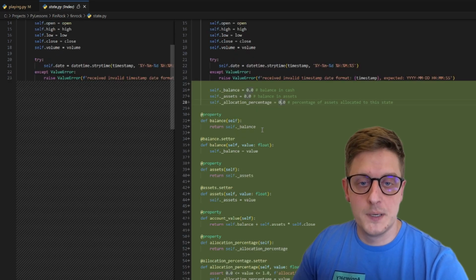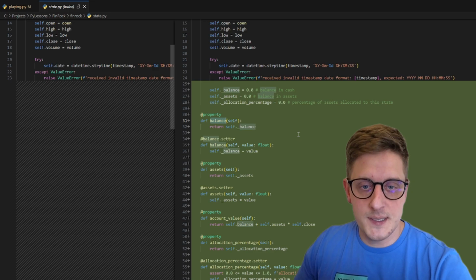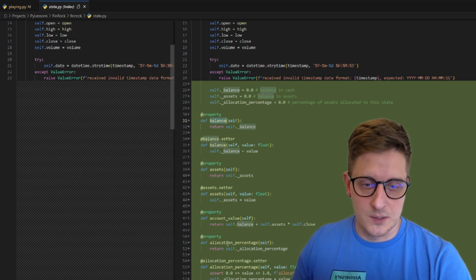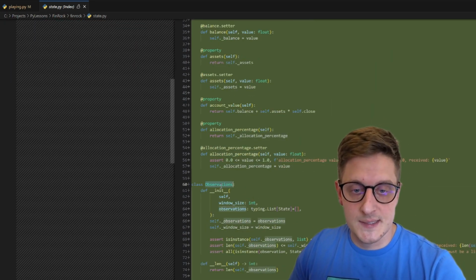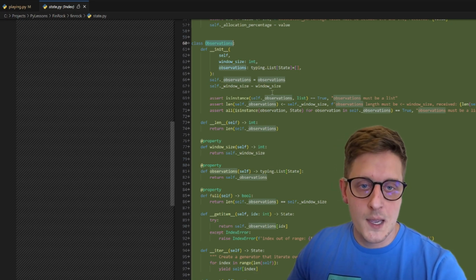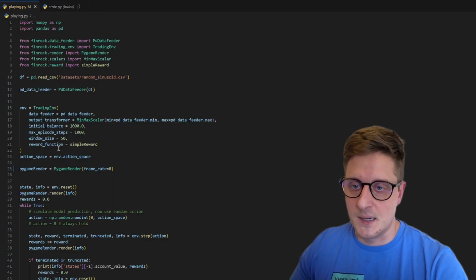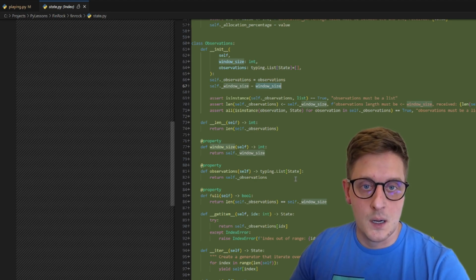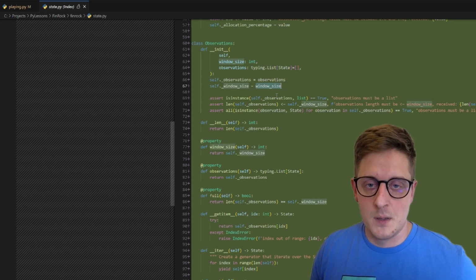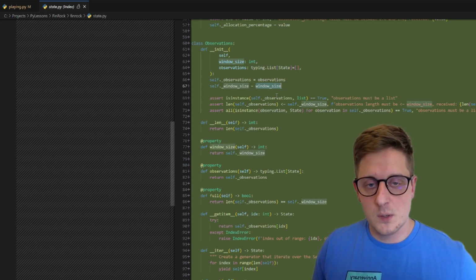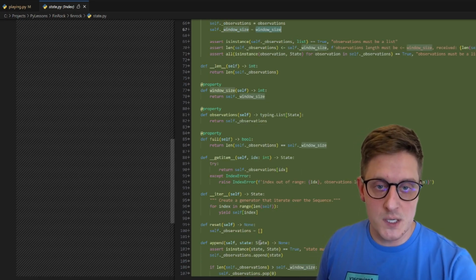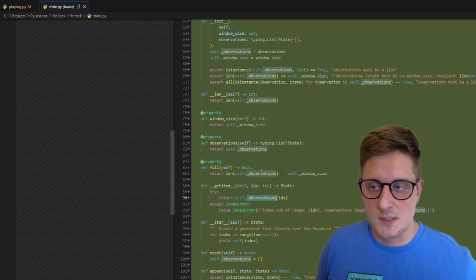And next are a few helper things. I use properties for this so that we wouldn't be able to change these values, but we would be able to get these results as balance, assets, allocation percentage, and so on. And next I created these observations that I talked about, and this is the collection of states that I mentioned before, and we have this window size that here I set as 50. What it simply does is, when we add a new state to it and it's longer than 50, for example, when the 51st comes, it means that it's too long, so we drop one of them. And that's it. Then when we ask it to return these observations, it returns the list of them. That's simply the collection where we do this transformation.